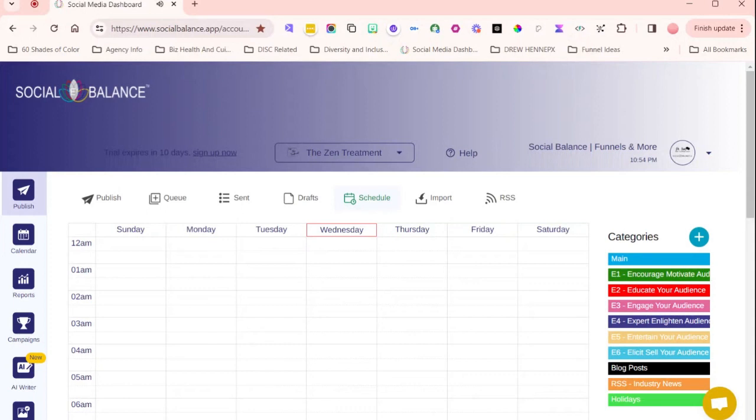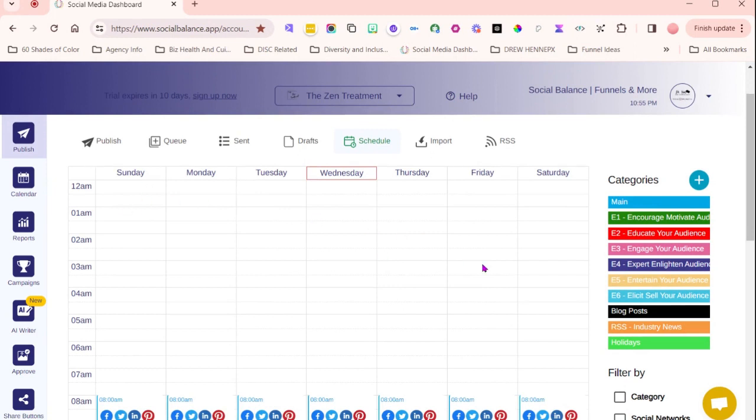In Social Balance, we've done some of the heavy lifting for you as a part of your default account settings. This has to do with the schedule. When you click on the schedule icon, you're going to notice that you'll see the view of a week, the days and the times. And then you'll also notice that here's where you have categories.